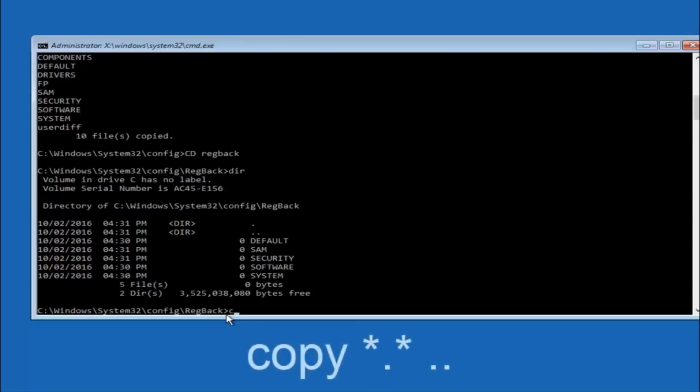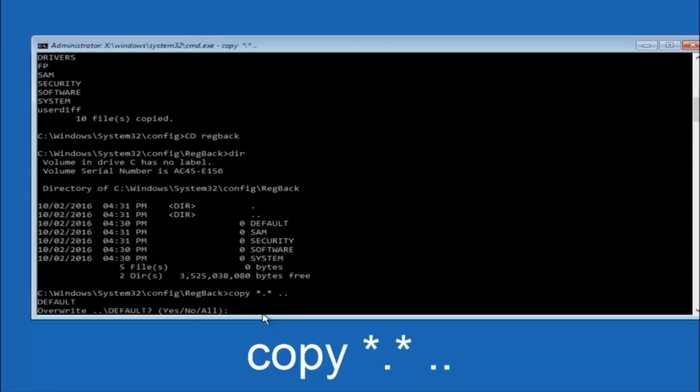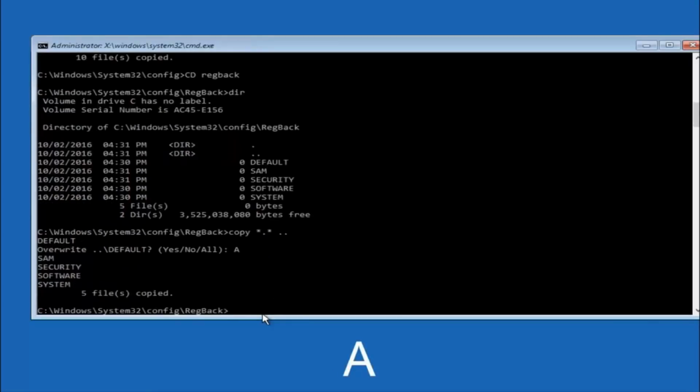So now at this point we're going to type copy again. So copy, space, star sign, dot, another star sign, space, and then two dots. And then hit enter on your keyboard again. So for overwrite, you want to overwrite all. So type A on your keyboard, so capital A, and then hit enter on your keyboard.